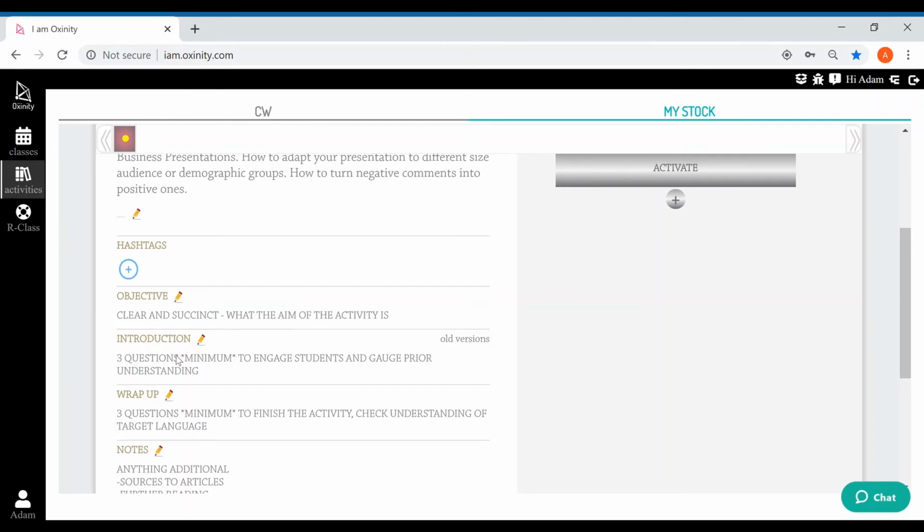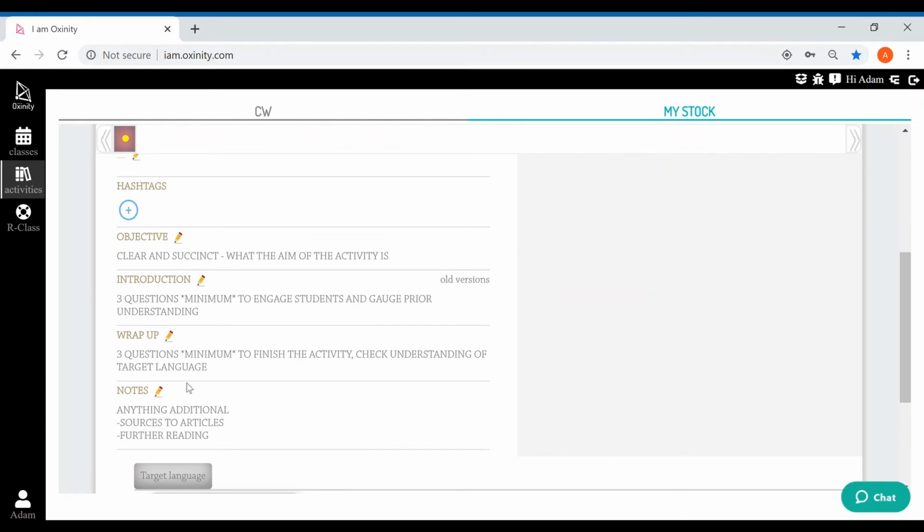The introduction, so this will be 3 questions that you will ask the student at the start of the activity, and this is to engage them, engage prior understanding of their knowledge, see if they have any experience with this. And then the wrap up, again, 3 questions minimum to finish the activity and check understanding of the target language. Any questions just to tie this activity up.